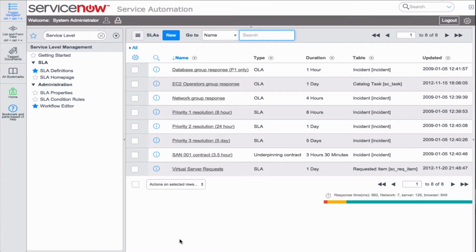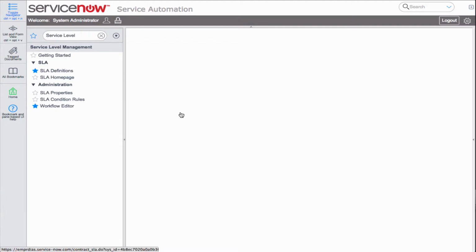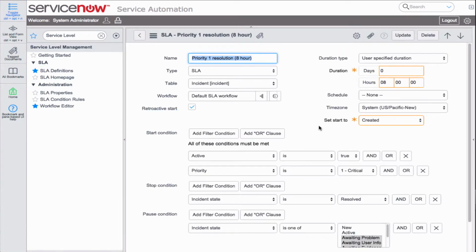In this video, we're going to discuss how workflow relates to service level agreements. As you look at the screen here, you can see that I've filtered my app list to SLA or service level management, and I've clicked on SLA definitions, and it's showing me the various SLAs that I have configured in this demo instance. What we'll do here is click into this Priority 1 Resolution 8-hour SLA record.